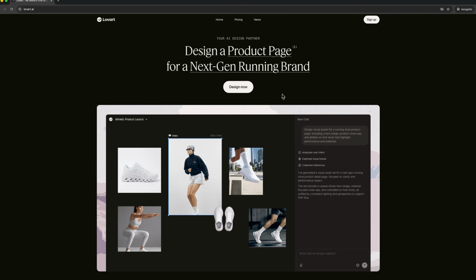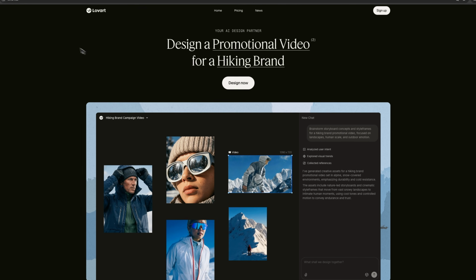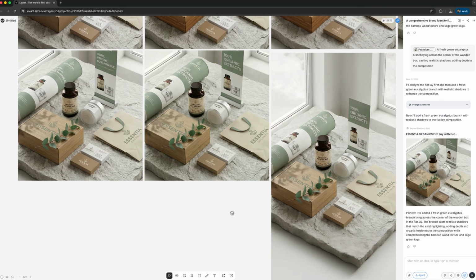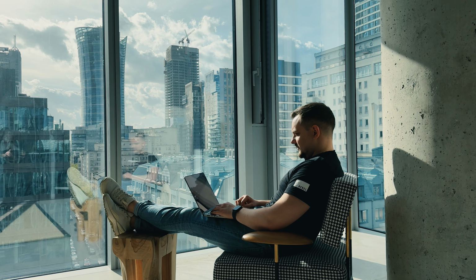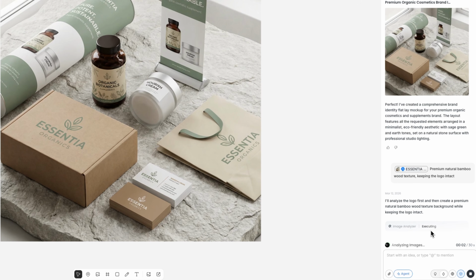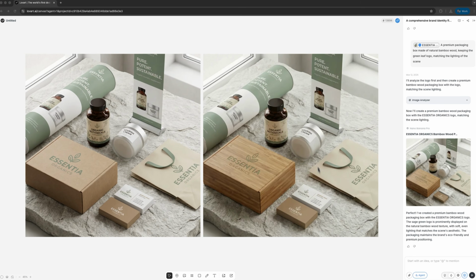Today we are exploring Lovart AI. This isn't just another image generator. It's a full design agent built for professional work. Guys, today we are not just creating one image. We're building a full brand identity for a premium organic cosmetics and supplements brand. We'll test it in practice. We start with a detailed prompt to generate a full mockup with all the core brand elements. Let's see how far we can push this.